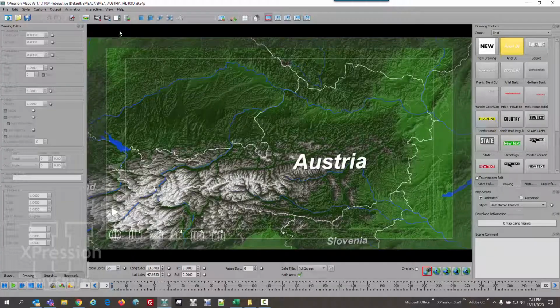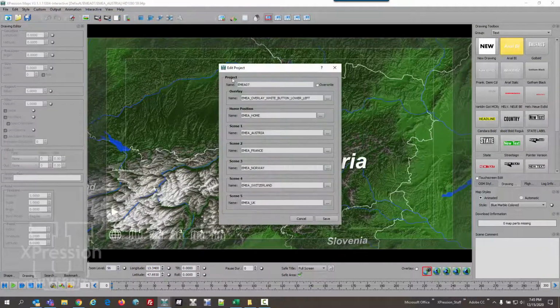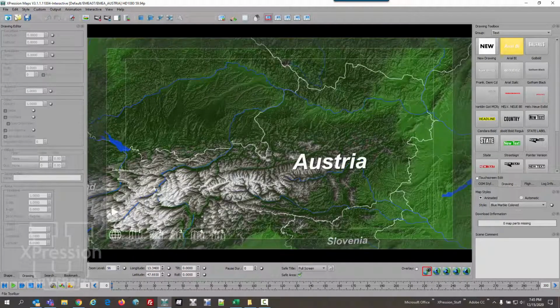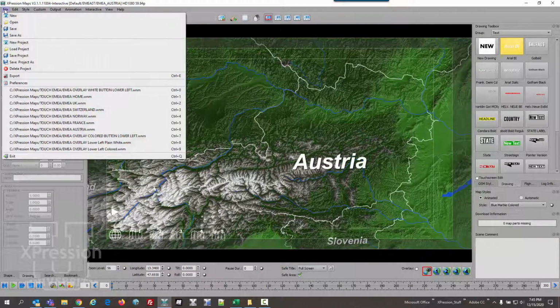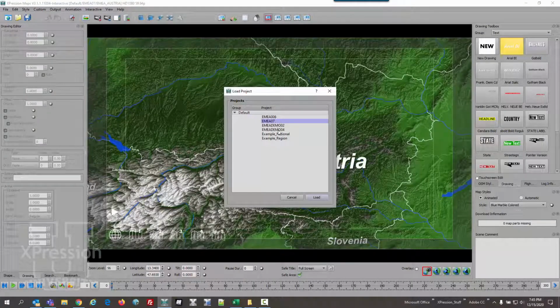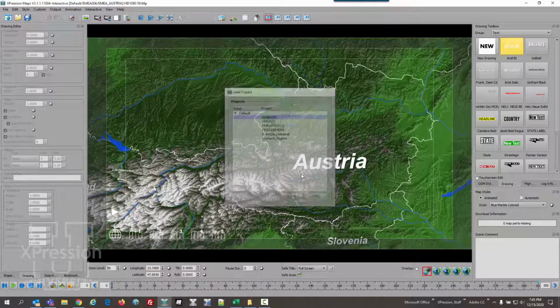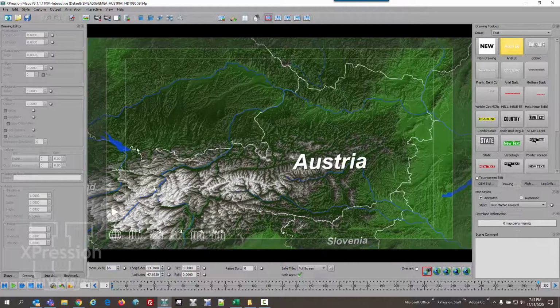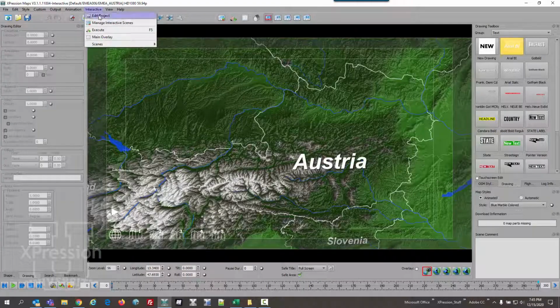So now, according to what I have here, I've edited that project and I've called it 7. If I did File, Load Project, I've got a bunch of them here in my scene tree. So if I just clicked on EMEA, click Load, I should have all that set up the same way. So I've literally done 2 different ways to load and save projects. I've done them on the surface by using the interactive toolbar, and I've also gone ahead and I've used my interactive Edit Project function.